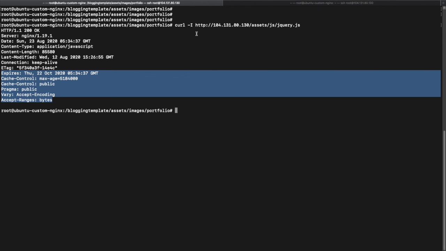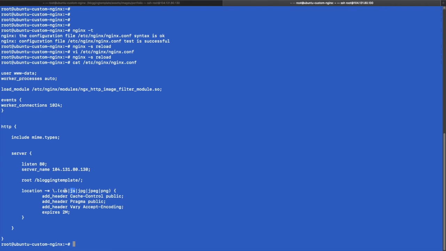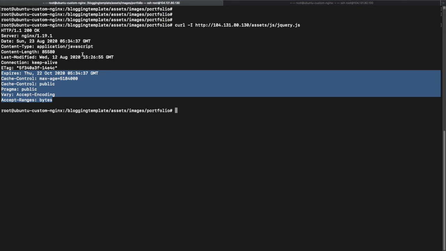Why are we getting this particular header with the JS? If we see cat /etc/nginx/nginx.conf, because we have defined all the extensions, CSS, JS, JPG, JPEG, or PNG files, inside this particular block. So all the files which have the CSS, JS, JPG, JPEG and PNG extensions will be cached at the client side for 2 months as defined with this particular header, and the same is being reflected over here.